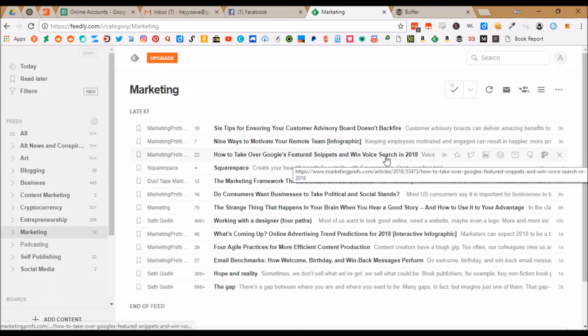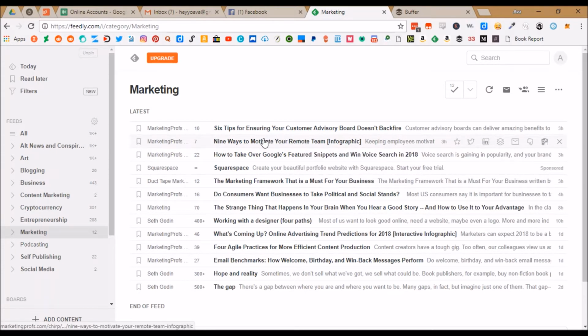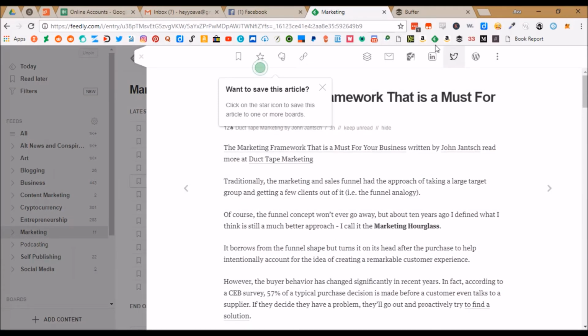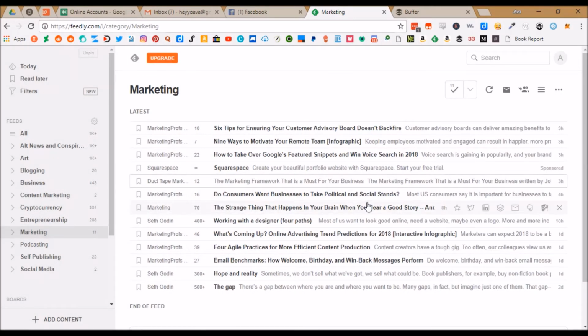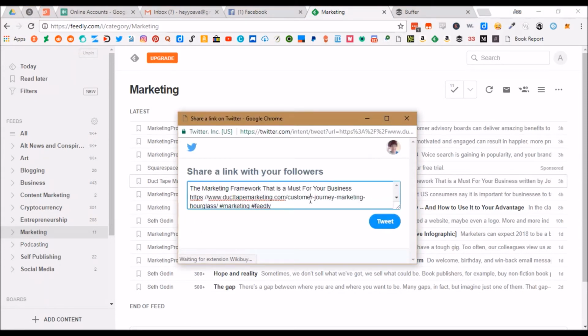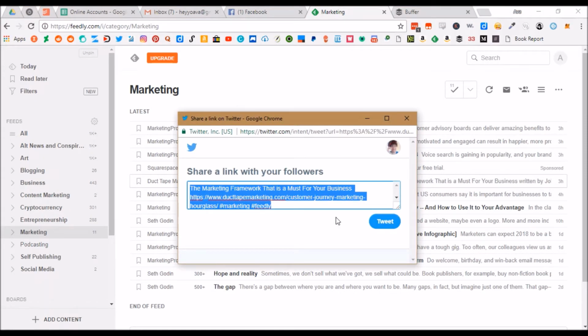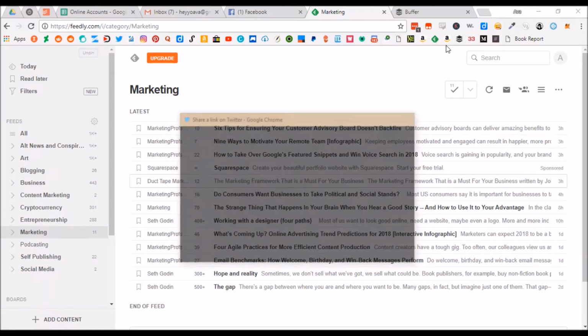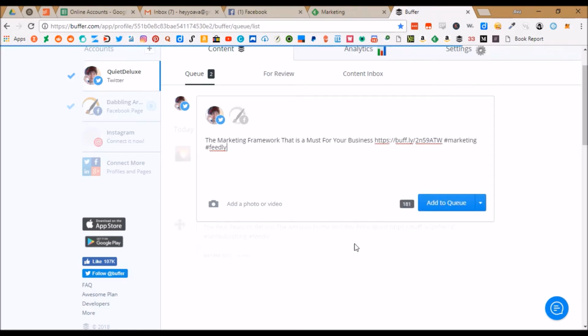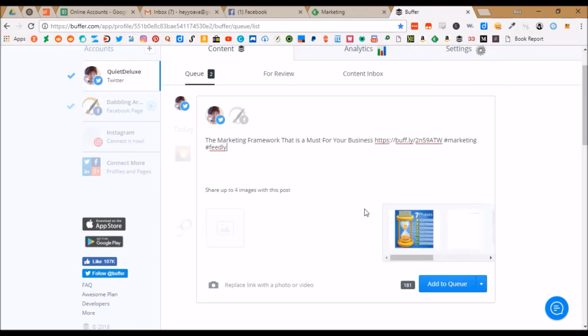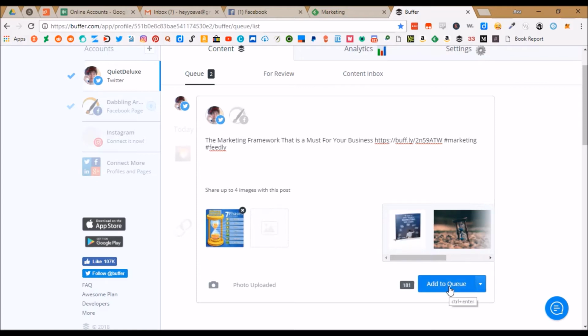So I'll just do one more and then I'll wrap this up. 6 tips to ensuring. You can actually read the articles too if you click on the title. It'll open right up for you to read. So it's really a good way to keep up with news in your niche. Control A to select all, Control C to copy, close it, over to buffer, paste it in, wait for the image to load, select it, add to queue.